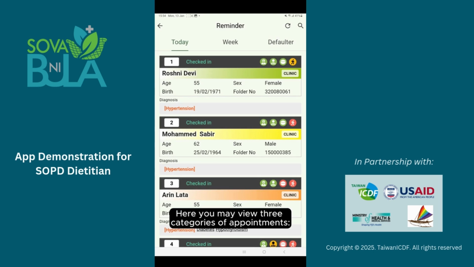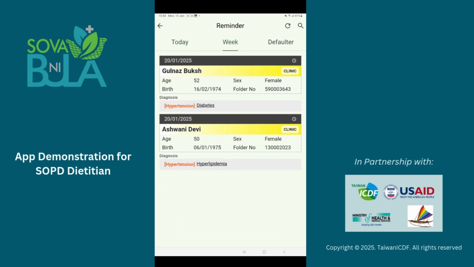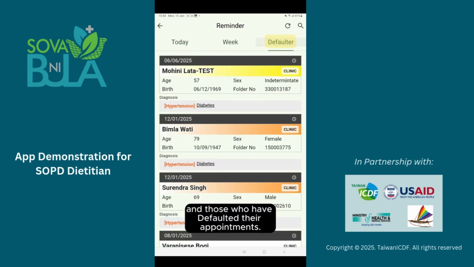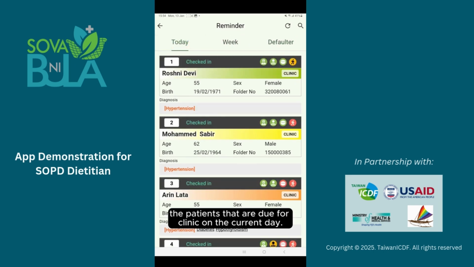Here, you may view three categories of appointments: those that are due for appointment today, those that are due for appointment in a week's time, and those who have defaulted their appointments. From the Today's tab, you may view the patients that are due for clinic on the current day. Basic details to identify the patient have been given here.